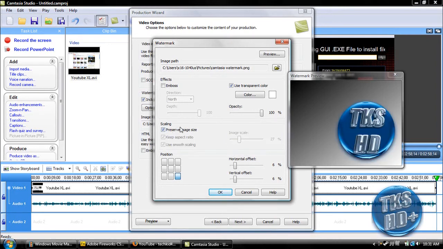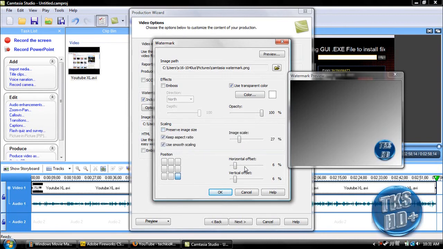You don't want to preserve the image size because it's just going to stand up there like, hey, I'm an idiot. And it's going to take over the whole video. So leave that alone and mess with the scale. You can even emboss it, but it doesn't look too good, even if you take the depth down. It just doesn't look very well. Even if you change the direction, I don't think it looks good. Anyways, okay, take out the emboss if you just follow that.